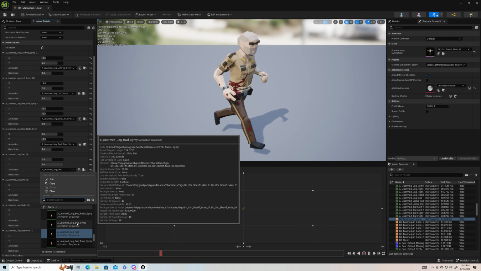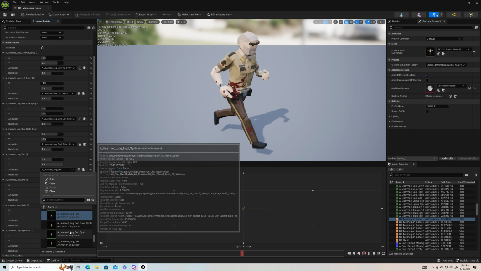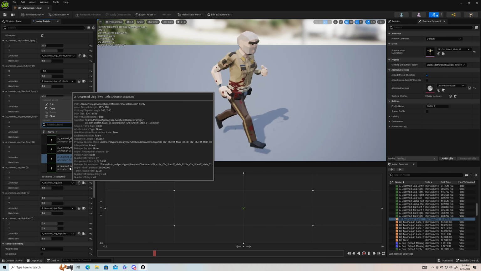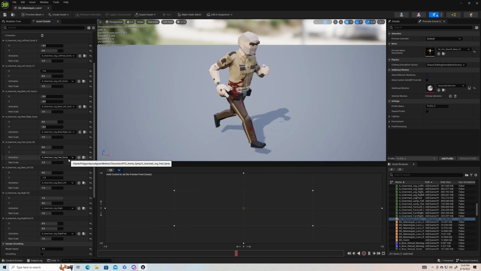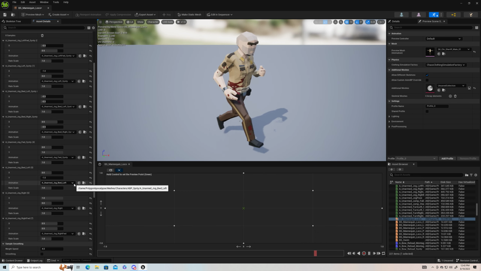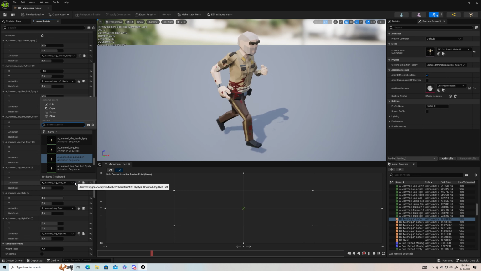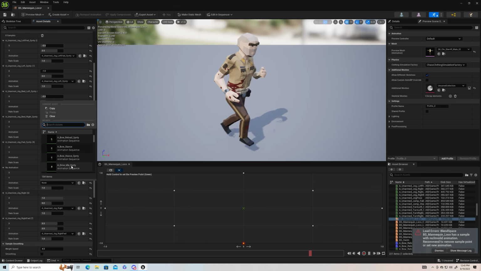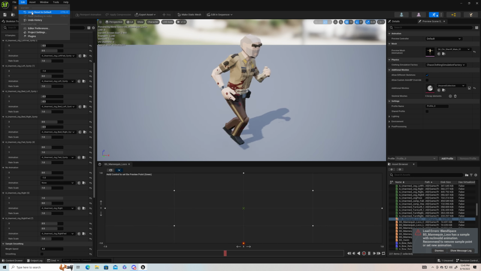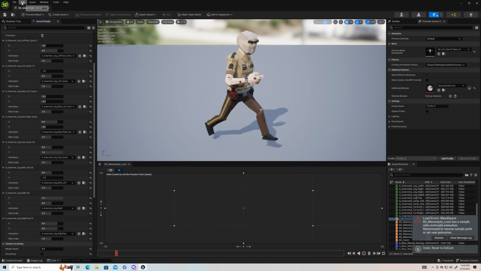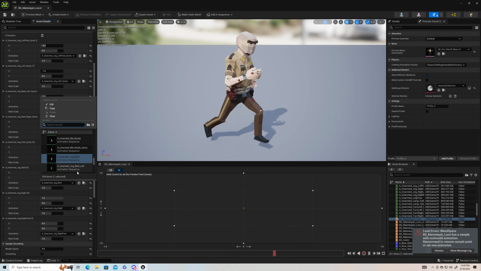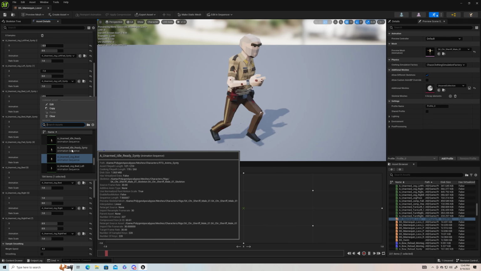Jog forward. Jog backwards. Nope. I'll reset that one. Okay, kind of lost my place. The animation. This is unarmed jog backwards. I don't think I did that. Unarmed jog.